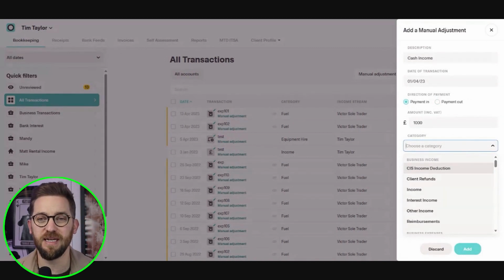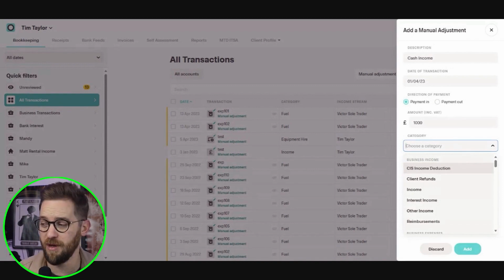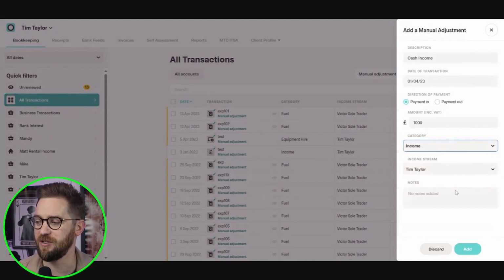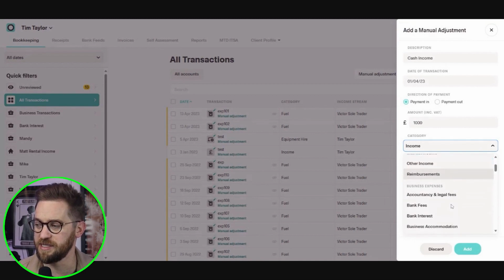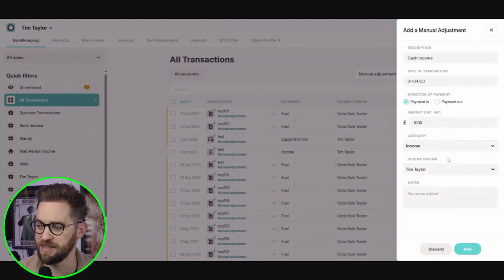Now, you'll know from dealing with sole traders that a lot of them have a very simple setup. They often have one source of income and then a few expenditure items which occur again and again on a regular basis. So they only really have to get used to a few of these categories here, but you'll see there is income, there's expenditure in here and everything that you might need. I'm going to leave this one very simply as income.